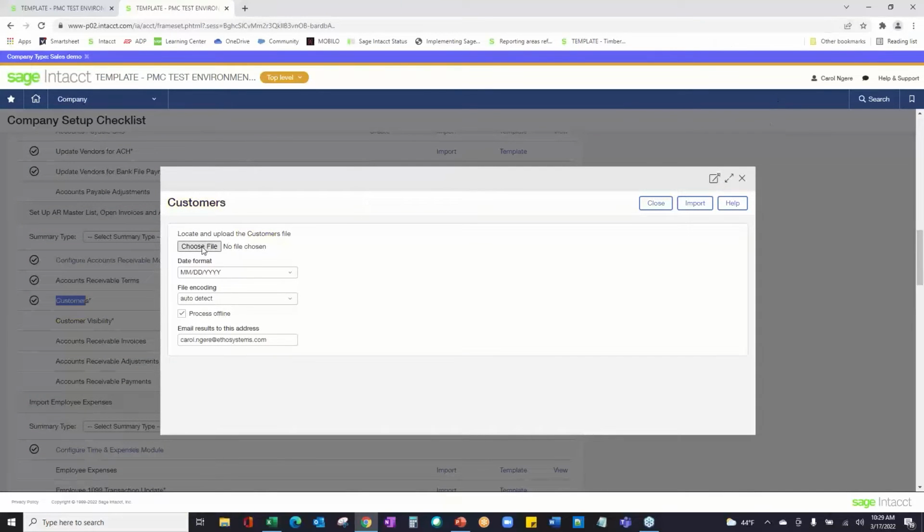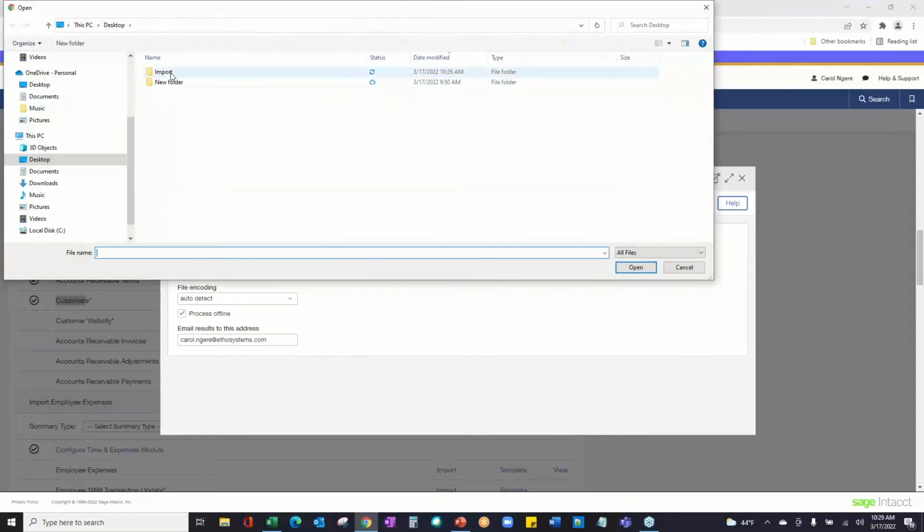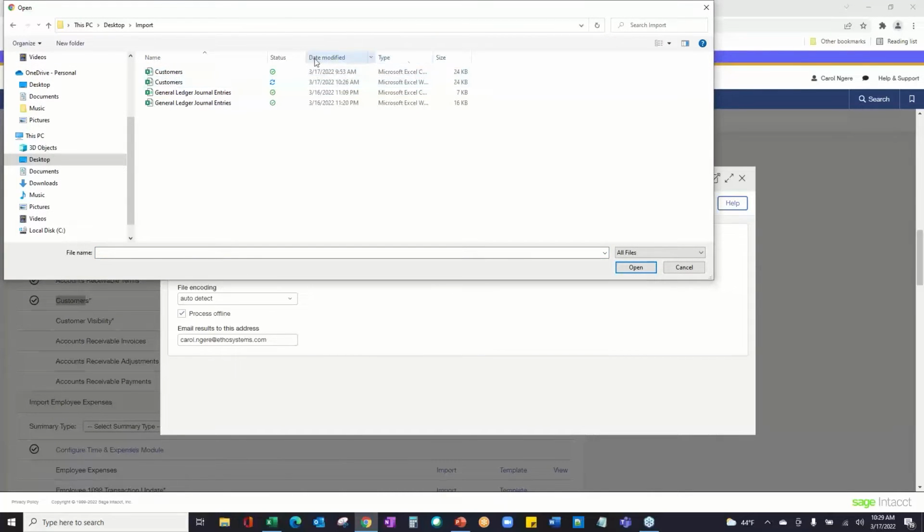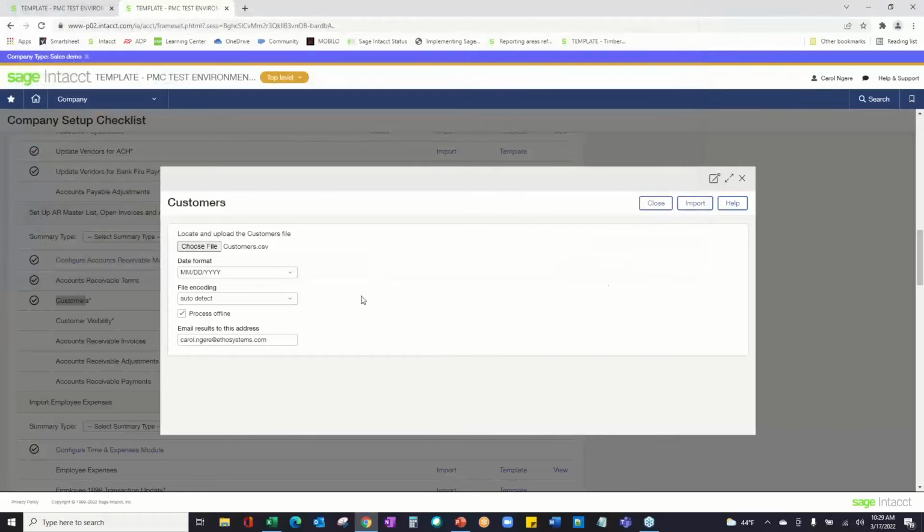So I'm going to go ahead and choose my file. And I'm going to select customers. And remember, there's two file formats. So there is the comma delimited value here. So that's the one I want. And I want to make sure it's a CSV, just that right there. And I'm going to go ahead and process it online so we can see what the error message looks like at first. So I'm going to click on import.